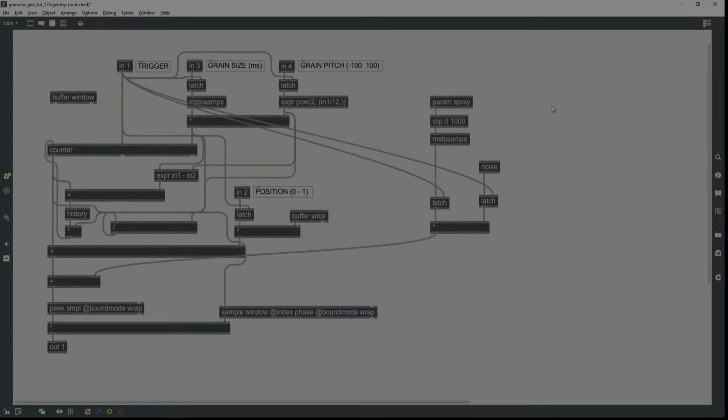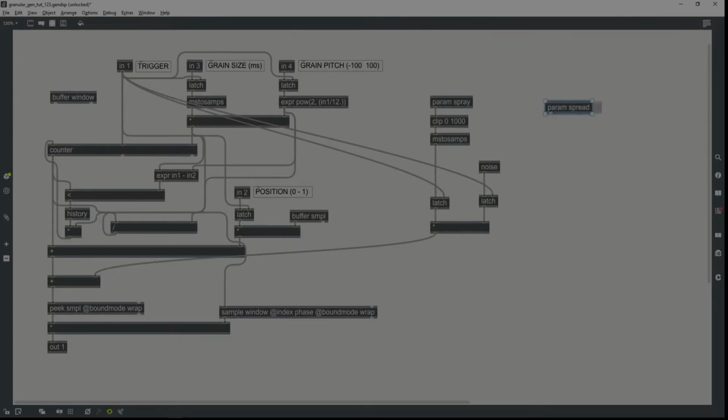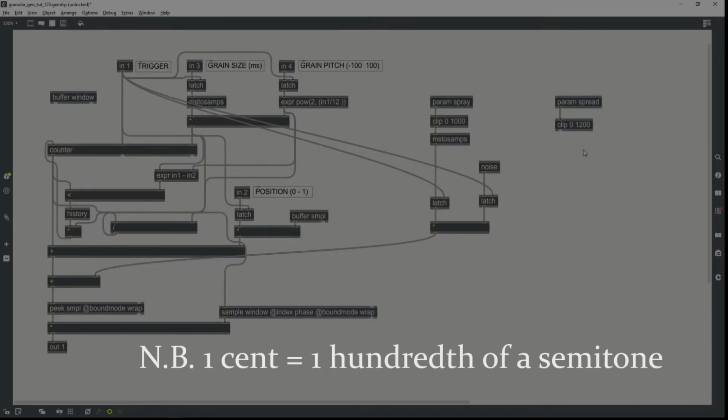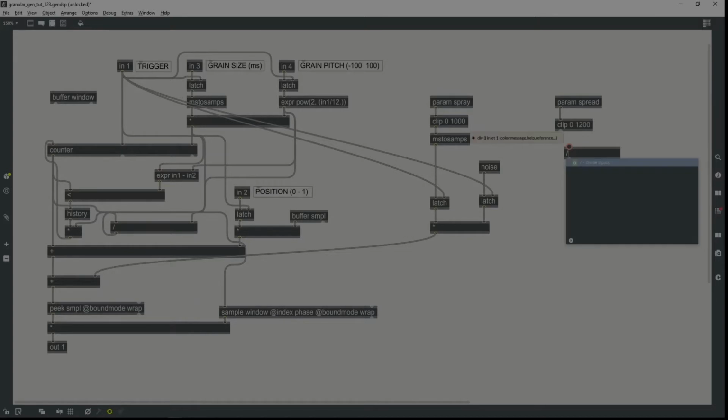And now we'll work on the spread, so the kind of pitch chorusing effect. We're just randomizing the pitch of each grain. So we've created a param spread operator. We'll clip that between 0 and 1200. We'll be working with cents here. 0 to 12 semitones, so we can potentially spread the grain pitches up or down an octave, but we can work with hundredths of a value. So first we'll divide that by 100.